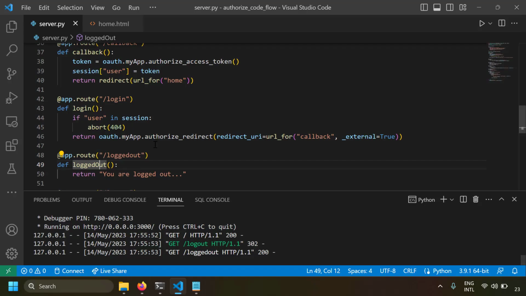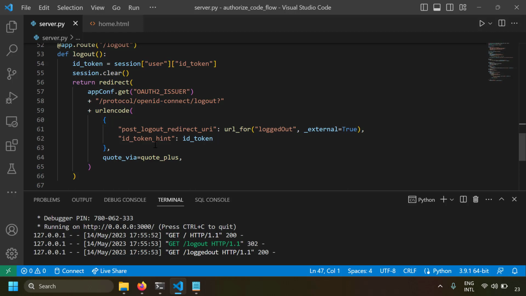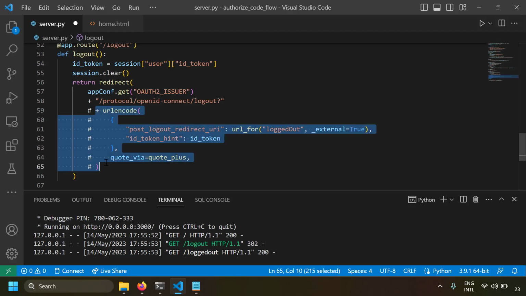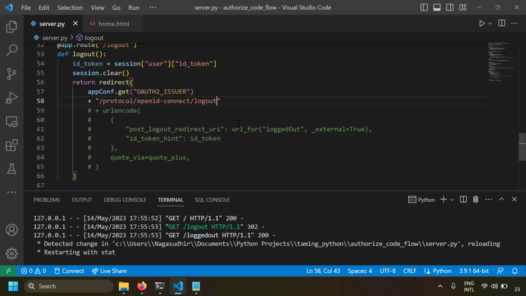So the user session was cleared locally and from Keycloak also, and then the user is logged out. Let's try to visualize this. Since it's already automatically redirected from Keycloak, you're not able to see that. So let's try to remove this URL encode thing here and just send the user to the logout endpoint, and let's try to run the server.